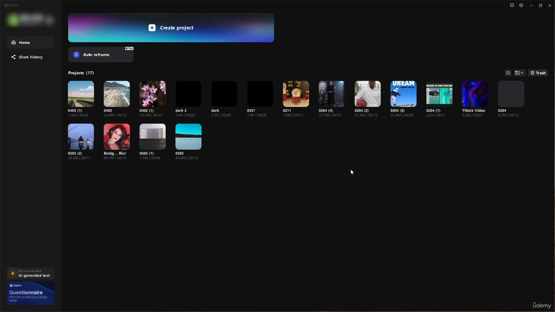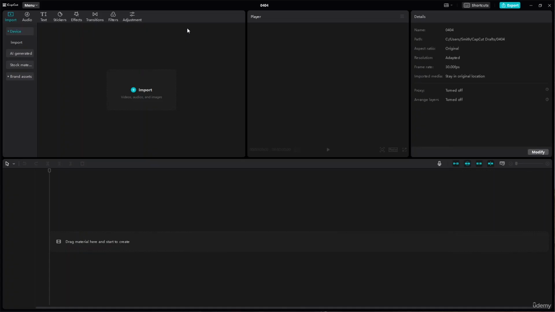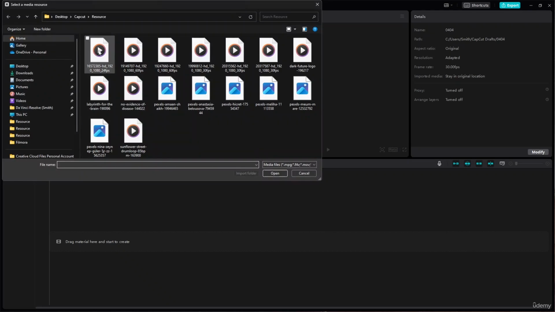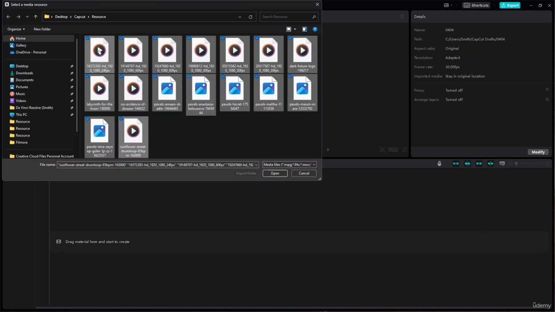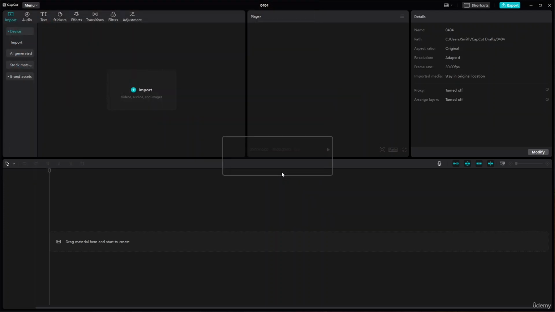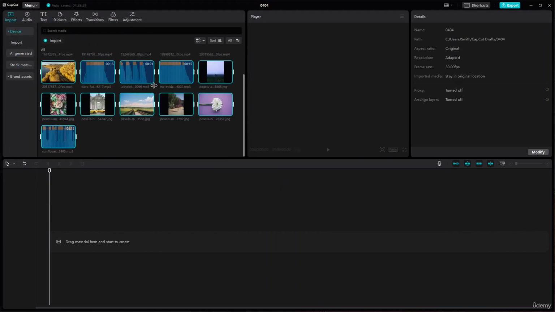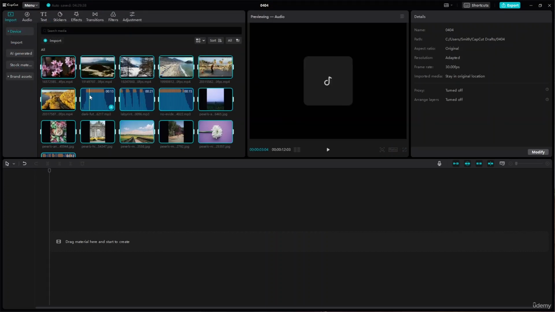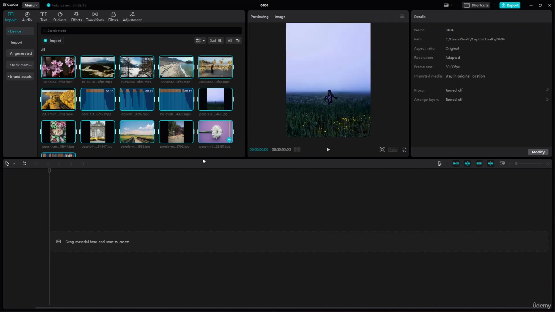As you can see on my screen, I have opened up CapCut on my device. Now, what I'm going to be doing is creating a new project. So click on create a new project and your workspace or interface will open up on your screen. Now, the first thing I'm going to do is import all of the elements or components I have in this resource file, and then open them up in your project panel. So you can see we have our videos, our audio, and also our photos.